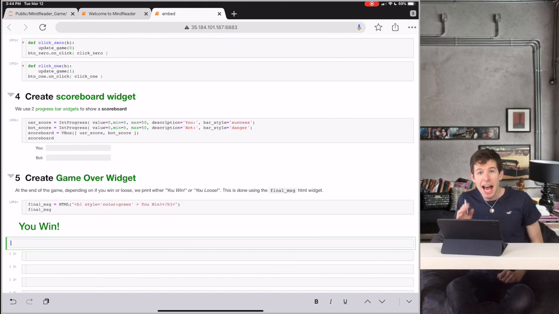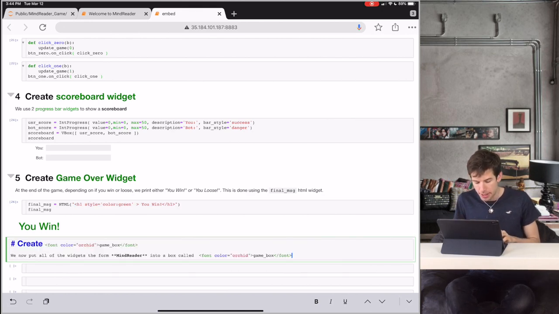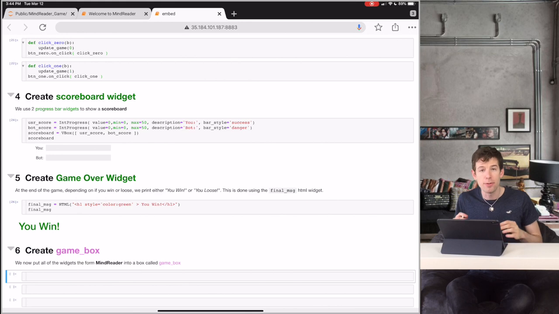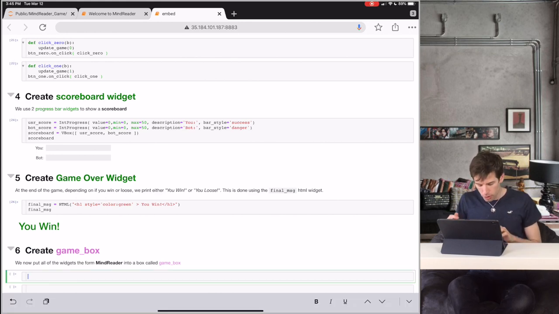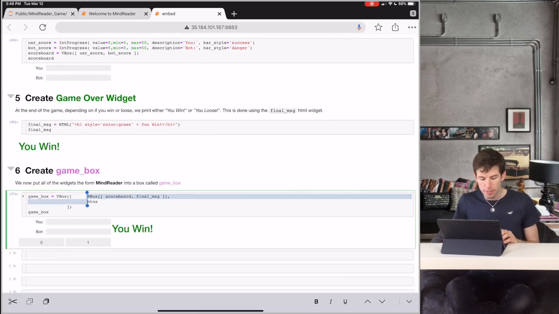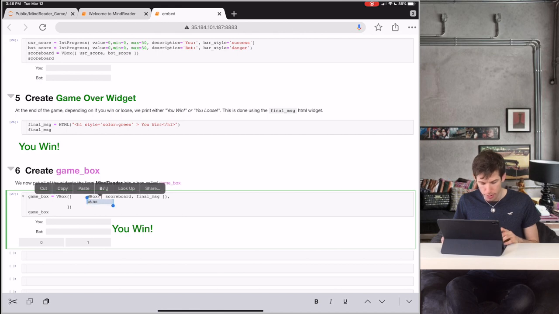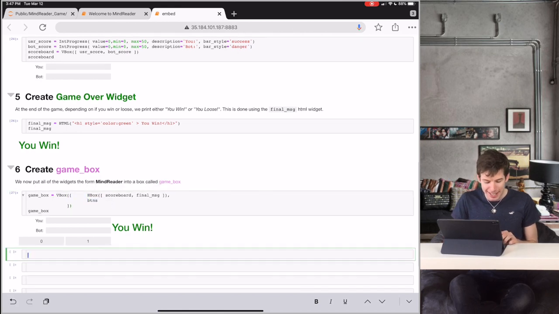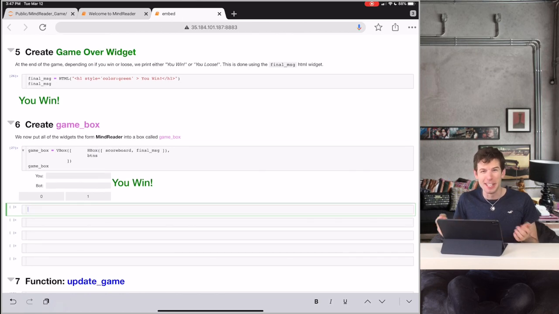Now, just like in the apps tutorial, the next step is to put all of the widgets that form the mind reader game into one box. We'll call this box game box. We put the scoreboard and the final message on one row using an HBox. We then put the buttons underneath the scoreboard by using a VBox. We see that this simple layout actually looks pretty good.